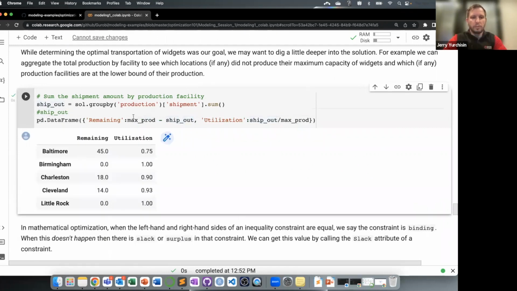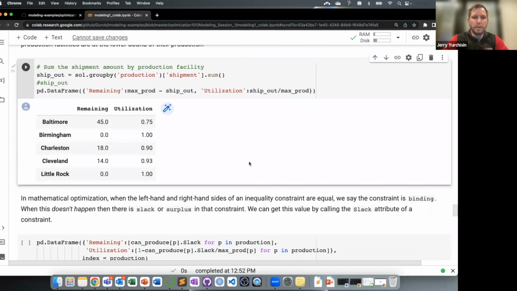And so we have a nice little data frame here that gives us a bit more of what's going on in our optimal solution. Baltimore has 45 units that it can produce remaining from its maximum production capacity. Same thing for Charleston, we have 18, Cleveland, we have 14 units left. So this shows us that if demand were to have a little bit of an increase, we're A-okay. We have the capability to meet that.